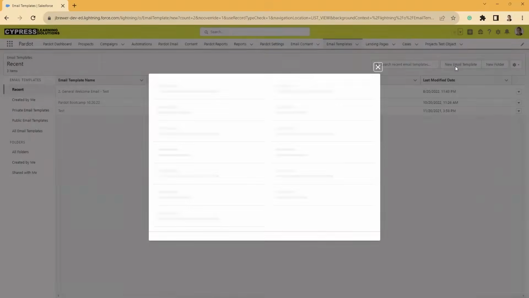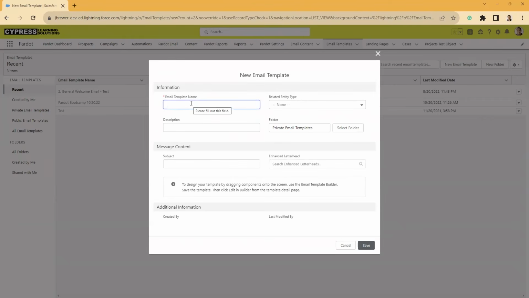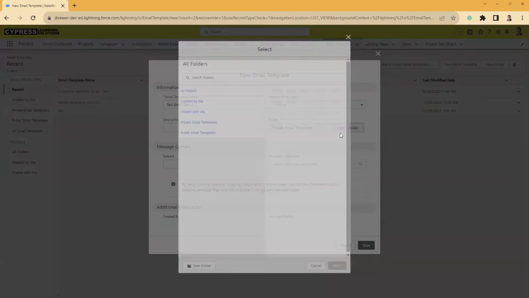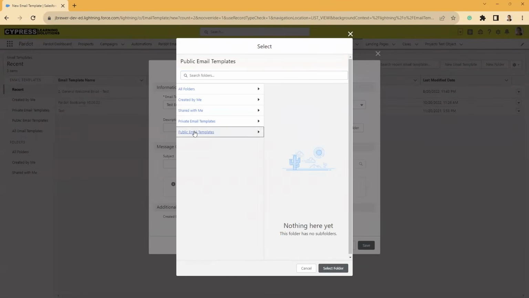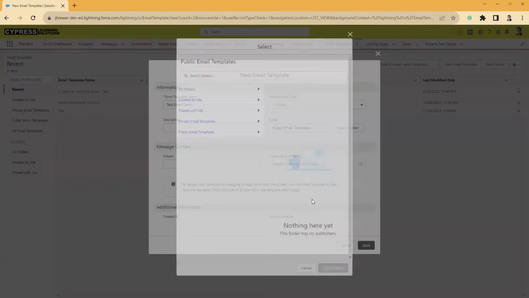So we select new email template. Now we give our email template a name. Sorry, this test email demo. Related entity type, don't even change this. Just leave this as none. This is really not related to Pardot. A description, sometimes it's good practice to have that if you want to have a description for your email template. Folder, you see it's in private. So if you want other people to be able to see it and use it, make sure you put it in a public folder. So I can select public here.